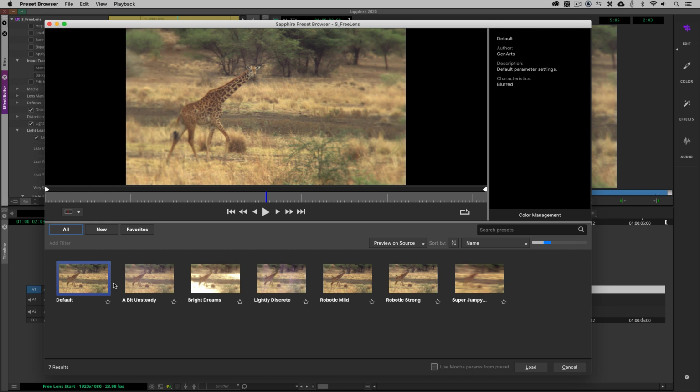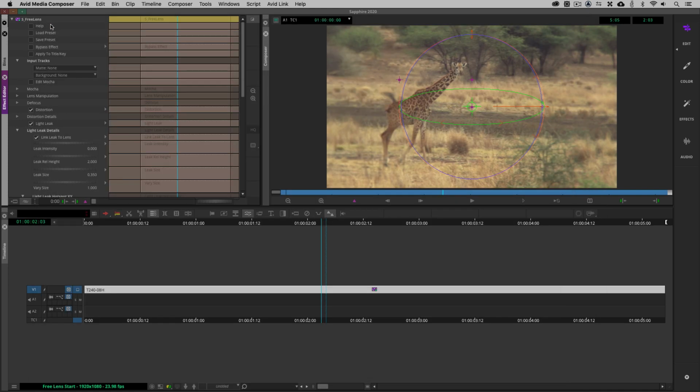I like the fact that it goes from subtle, a little bit unsteady, to a little bit light leaky, a little bit discreet. Then we even get all the way down to the super jumpy. Now, I don't want to start out by loading a preset, but I did just want to bring this to your attention to keep in mind that that's always a good way to start out with new effects, whether you're working inside of Sapphire or even working inside of Continuum.